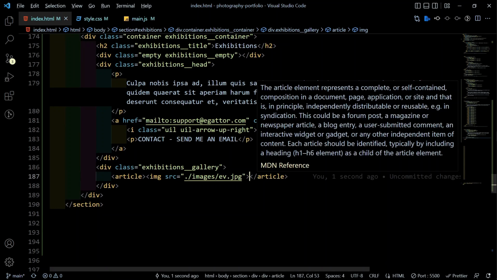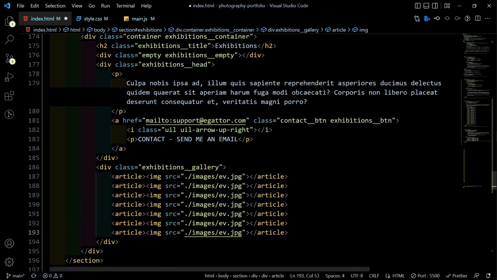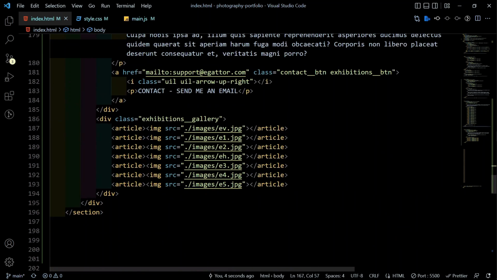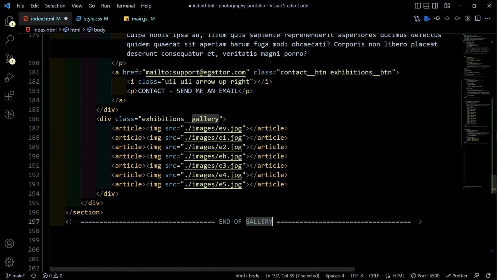And we are going to have some more images, so let me just duplicate this a few times. The second one is going to be e1. We are going to have e2. We are going to have eh, so this is going to be horizontal. We are going to have e3, e4 and then e5. We have 7 images. All right, so that is all for our exhibitions section. I'm going to have the comment here, end of exhibitions.